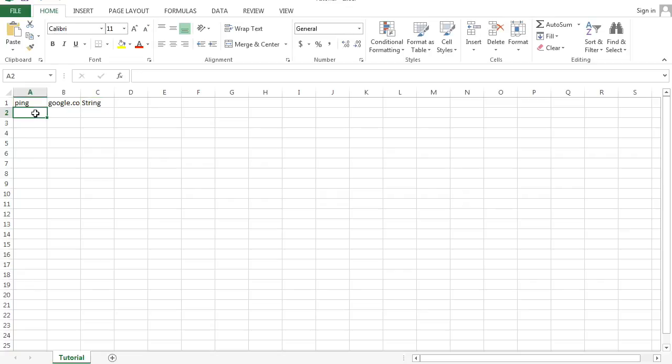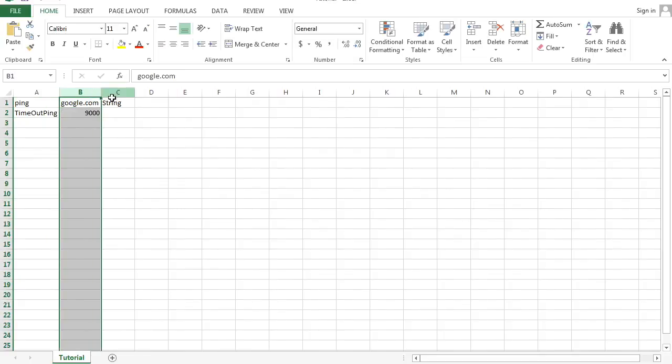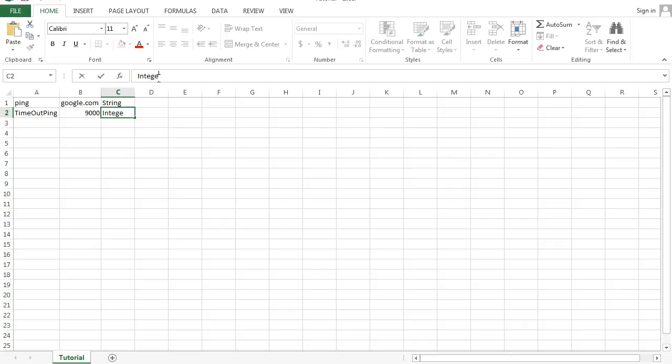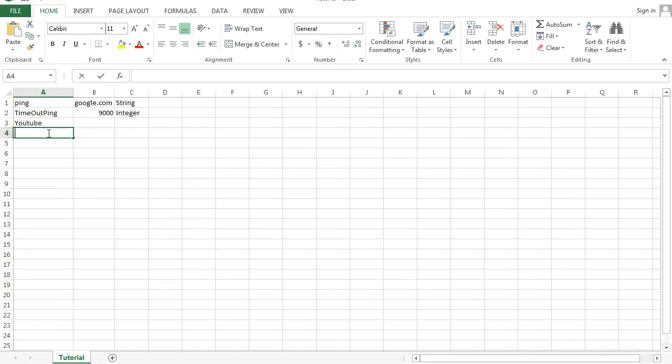Then I will do the same thing for the timeout. I will put a value of 9,000, and this one is an integer. Then I will do the same thing for the YouTube video, and the timeout of the YouTube video. So this one will be a string, and this one is an integer, so I will put 10,000.